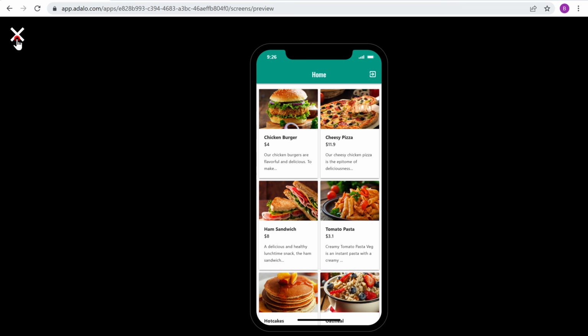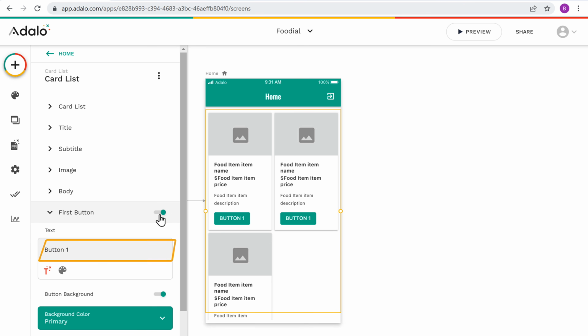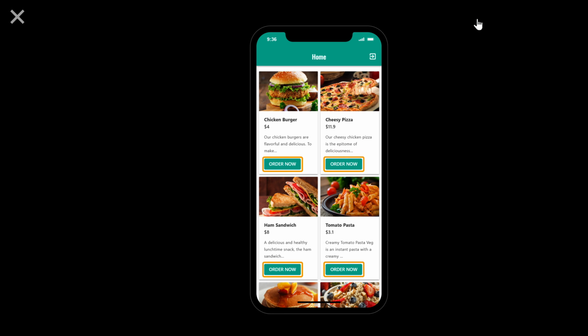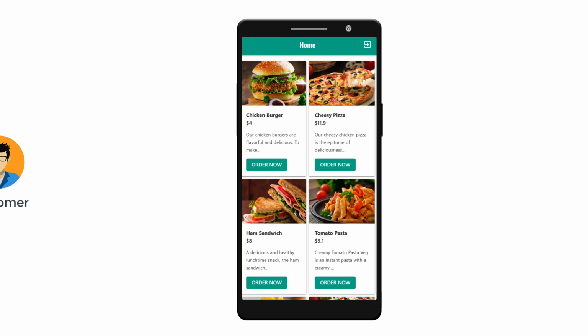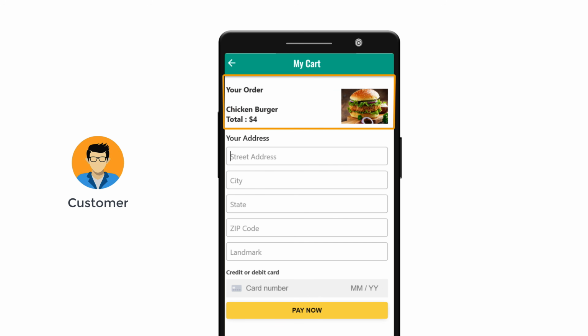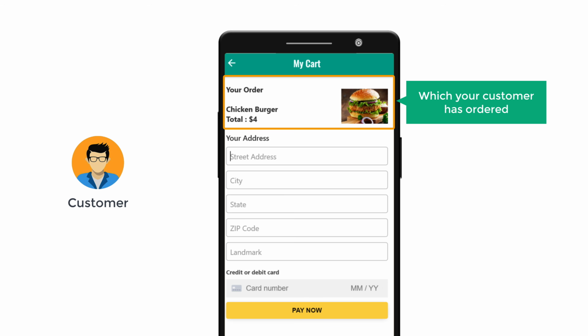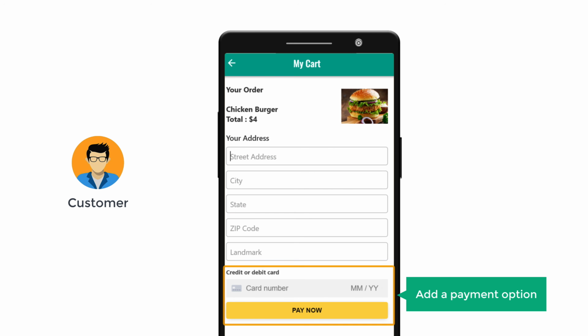Let's close this and enable the first button option. Here you can enter any name you want for your button. I'm going to enter Order Now. Now if we click Preview, you can see that the button has been added. Okay, once you've added the button, now if the customer clicks on this Order Now button, you want to take them to the cart page like this, where you can display the order details which your customer has ordered and collect the details of your customer's address and add a payment option like this.